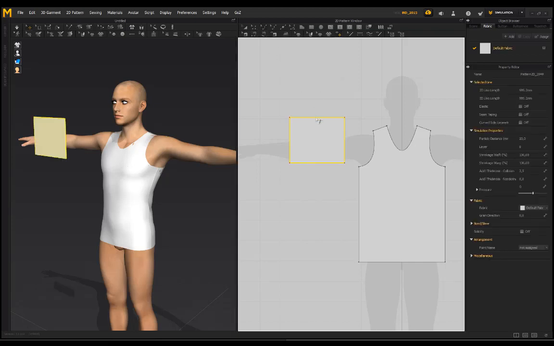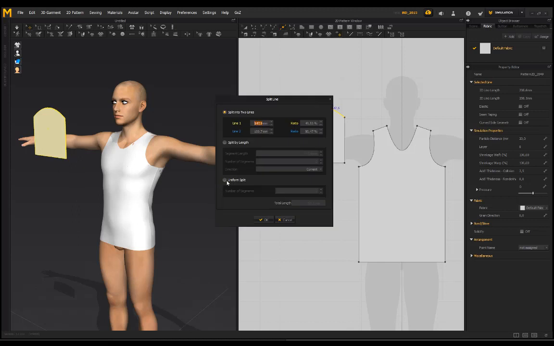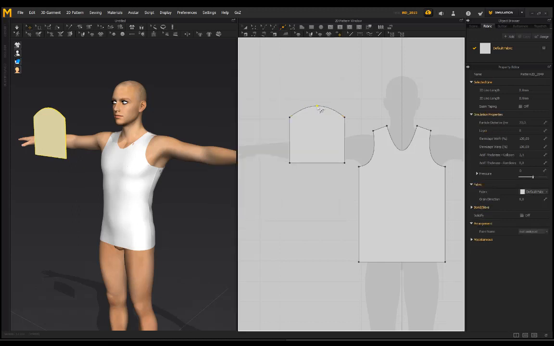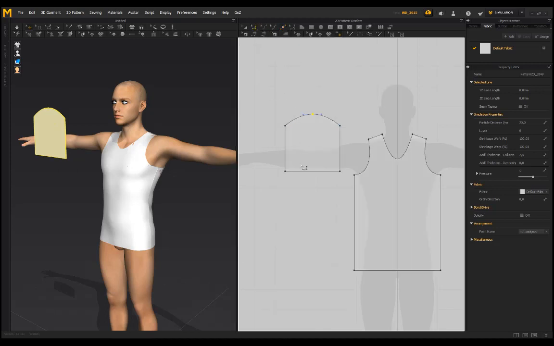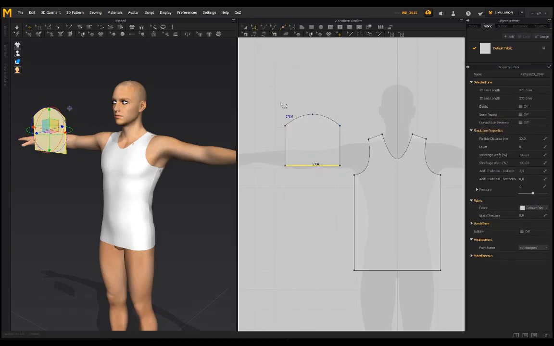Then you want to go to edit curvature. Let's add some curvature to the top. You want to go to the add point, right click on that line and go to uniform split. So that's going to put a point right in the center of this line. And maybe this is a little bit too long, so I'll just bring it up a little bit.